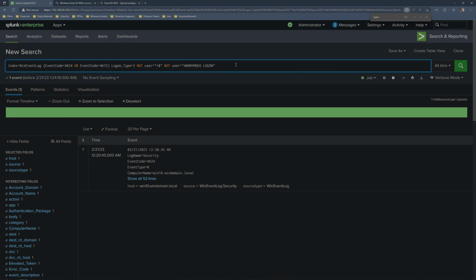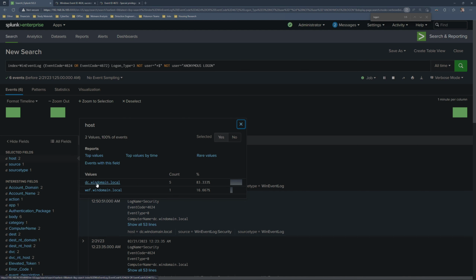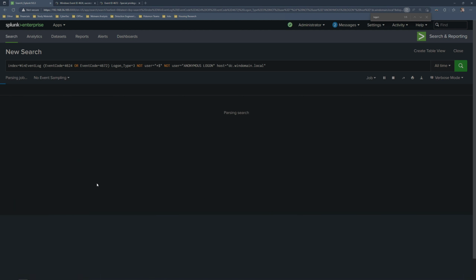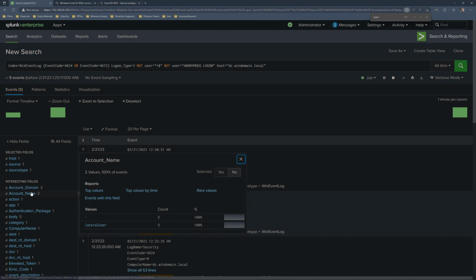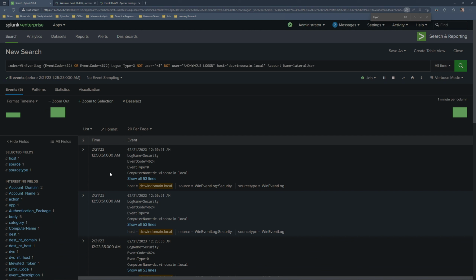And the issue is, even if we were to keep these same parameters, hey, no service accounts, no anonymous logins, we still have 6 events, which has both our true and our false positives in here. Even if we narrow it down to just logins to our domain controller that we know is the targeted device, we still have 5. Even narrowing it down to our lateral user only, we still have 5.